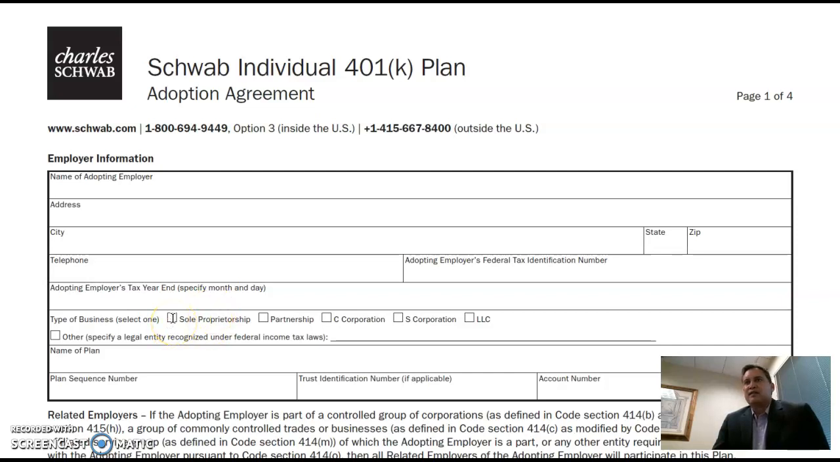Here's your business entity, whether it's sole prop, partnership, C Corp, S Corp, or LLC. The name of your plan, which again, you can name it anything. You don't have to have the name of your business in it or your personal name in it. I don't recommend that. And then the sequence number, this is just simply 001. If it's your first 401k plan with Schwab, just put 001.